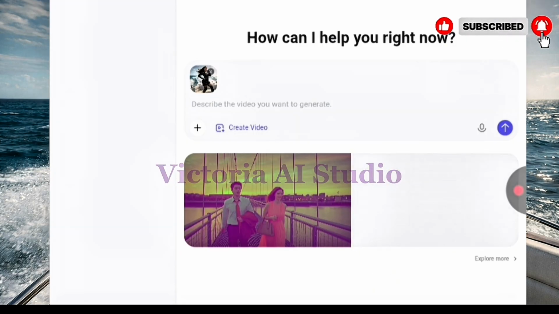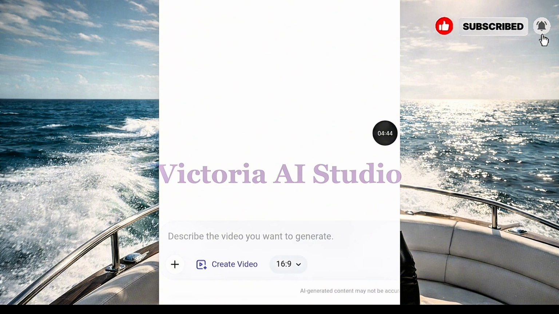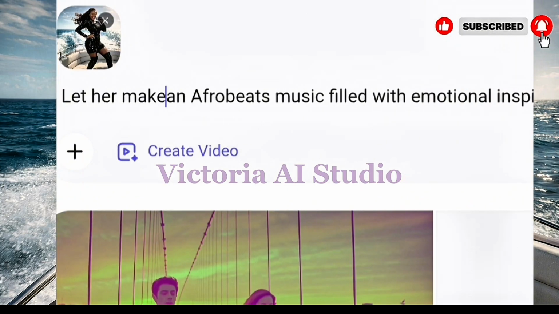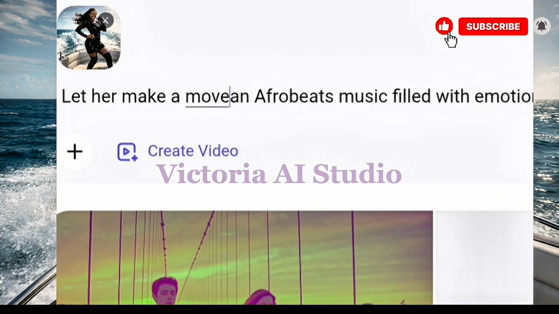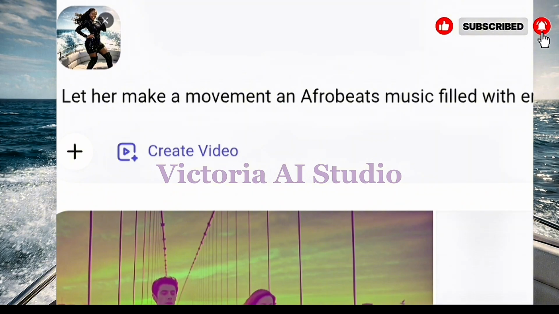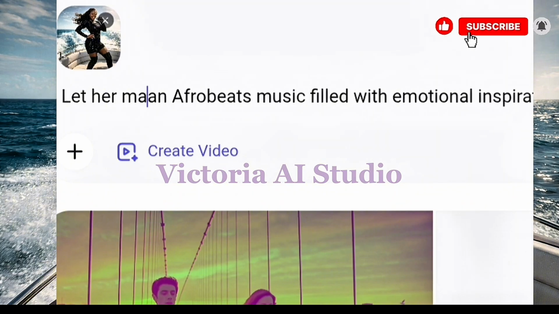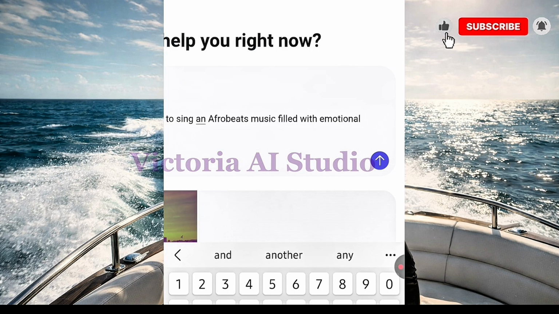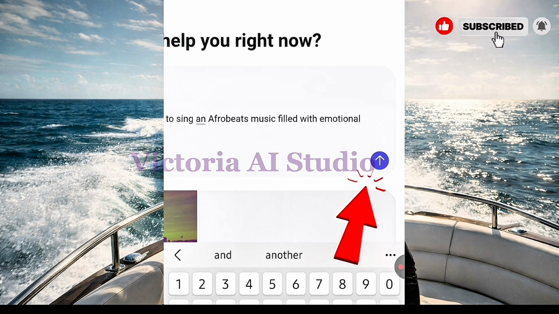Wait for it to process. Now I will describe the image aspect here. You can change the ratio of the video you want to generate. You change it there. I'm going to write, let her make a movement. The movement is what we need, and I will delete other write up there. The movement you only need, take notes. And I'll tap on this icon to generate it.